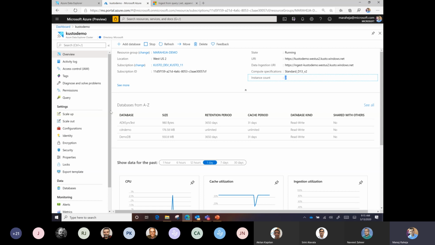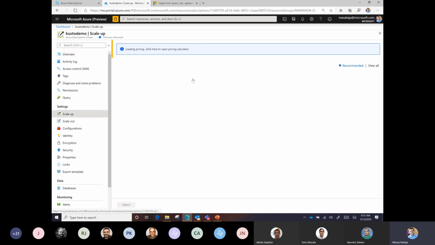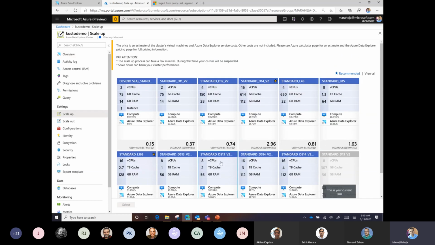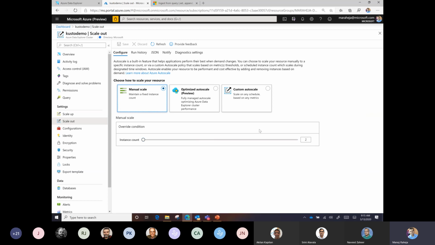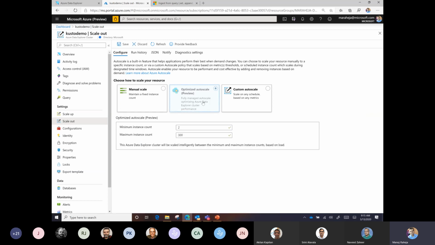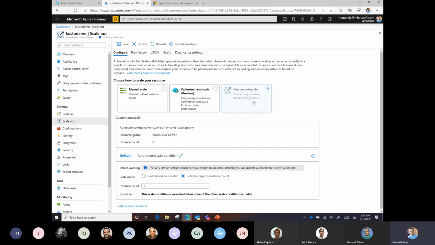Once the cluster is provisioned, you can access it this way. You can scale up, as I mentioned. You can switch between compute as your workload changes. And also you can scale out. There are different options that you can use. You can manually scale out, use optimized auto scale like Leave It On Us, or you can use custom, metrics-based auto scale.